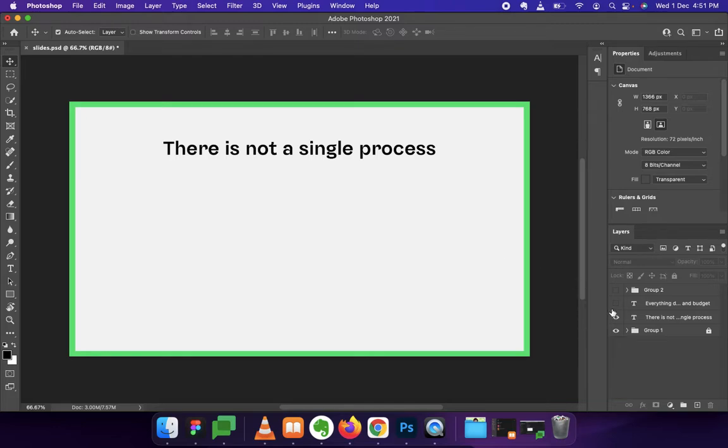This whole process depends on two things. One is complexity, and the second one is budget. These two factors are very important, because the process of a website redesign depends on them.